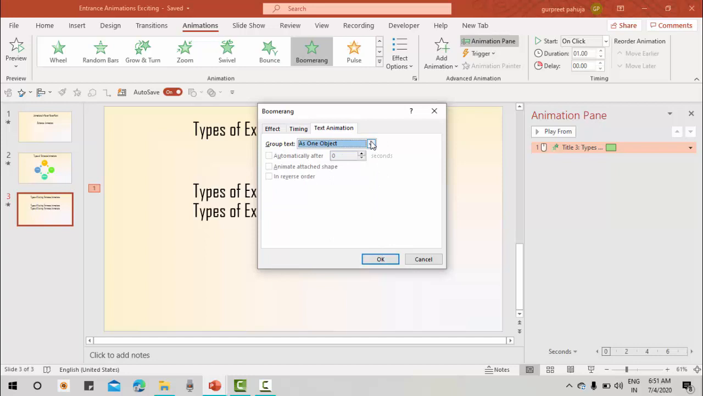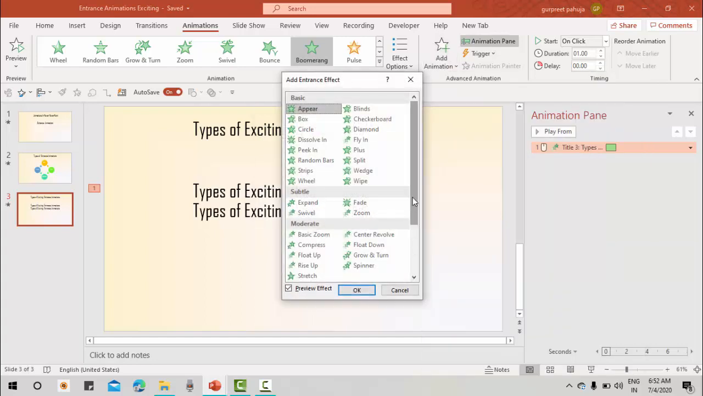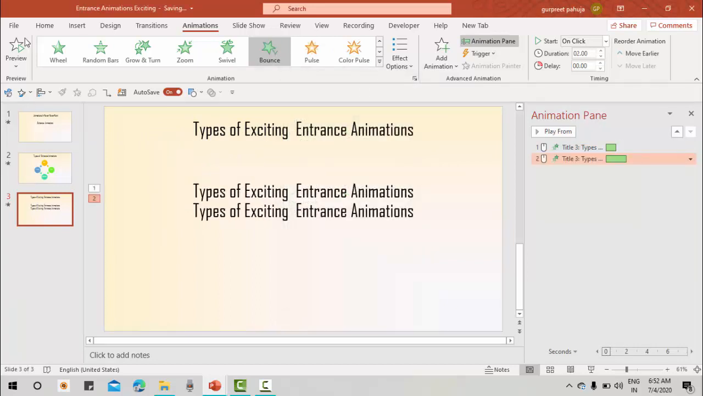You can select this text animation as one object, as one paragraph, the paragraph which we've already discussed, one by one. Then we have the next animation as bounce. So this is the bounce effect which you will get.